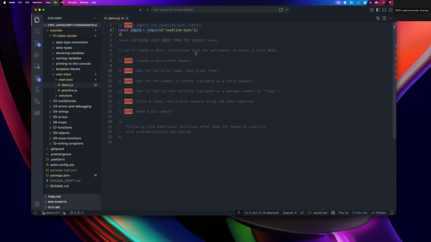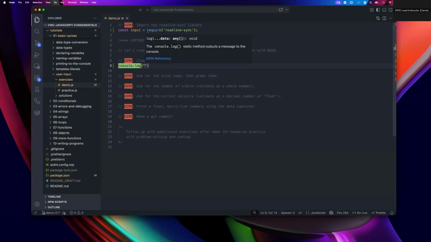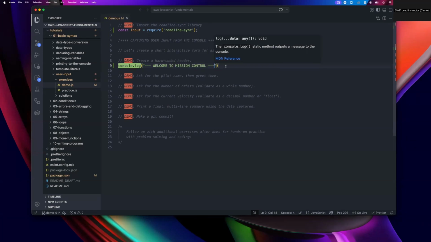So the idea here is that we're going to create an interactive form for astronauts to check in with NASA. And this is going to involve back and forth where sometimes we're printing to the console and sometimes we're accepting input back from the console after asking a question. Let's just start at the top and create a header for our little interaction here. So the astronaut is in the shuttle, they log in to mission control, and they have this little interface they're dealing with.